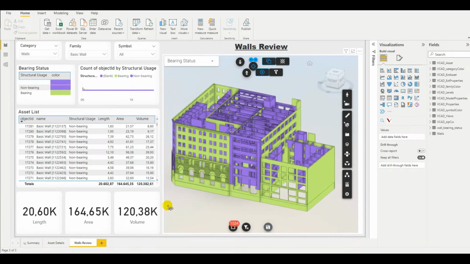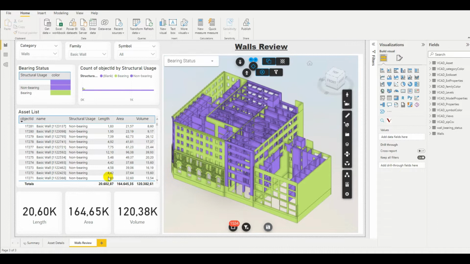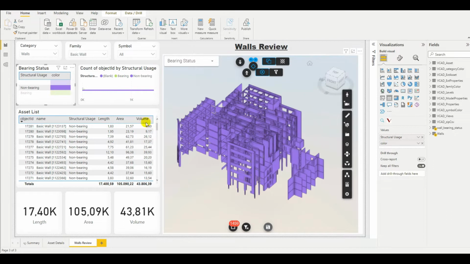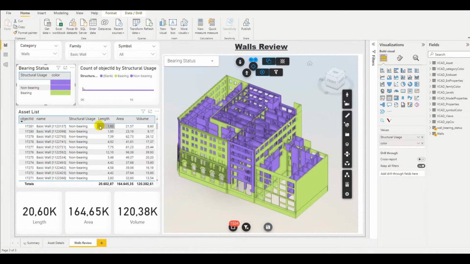On the report side itself, nothing too fancy is happening here. Basically, we have a report of a building. We're focusing on walls, and we have classified the walls based on whether they are bearing or not bearing, created a theme, and applied the theme on the building itself. So we can sort of analyze the difference in structure. And also, we have some information about quantities, so length, area, and volumes of these walls inside of our building.